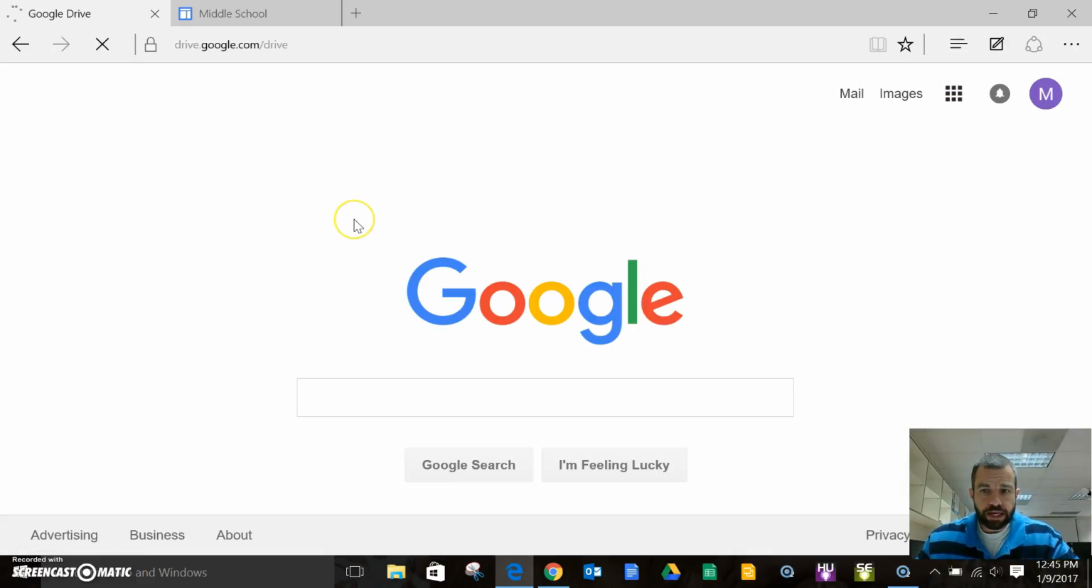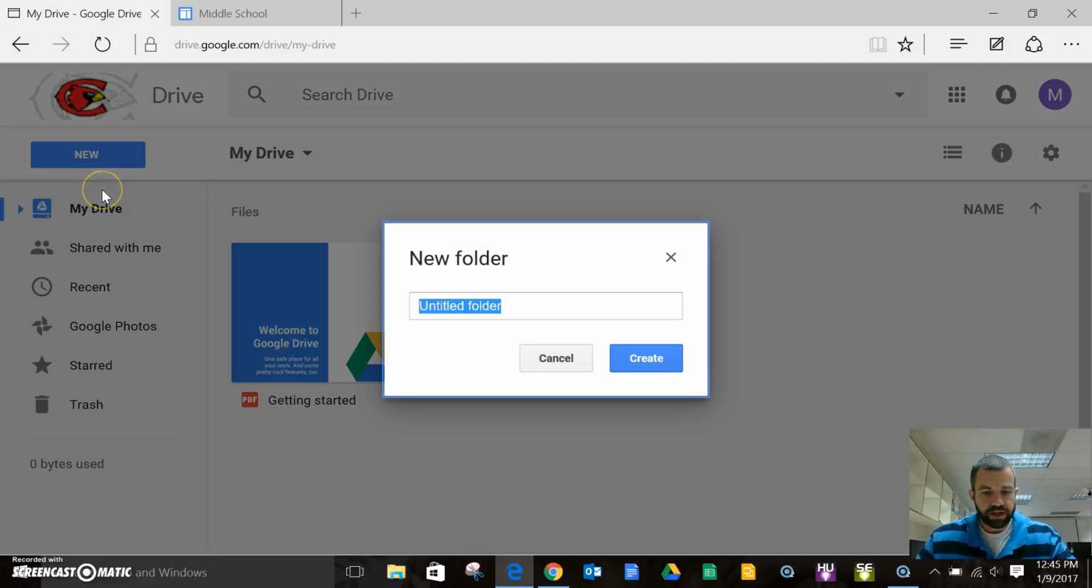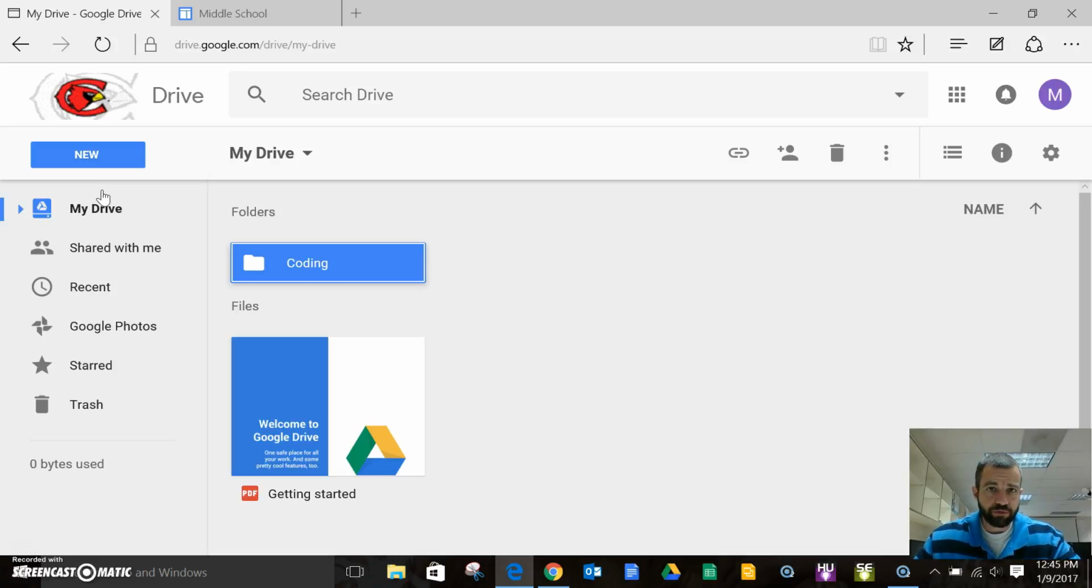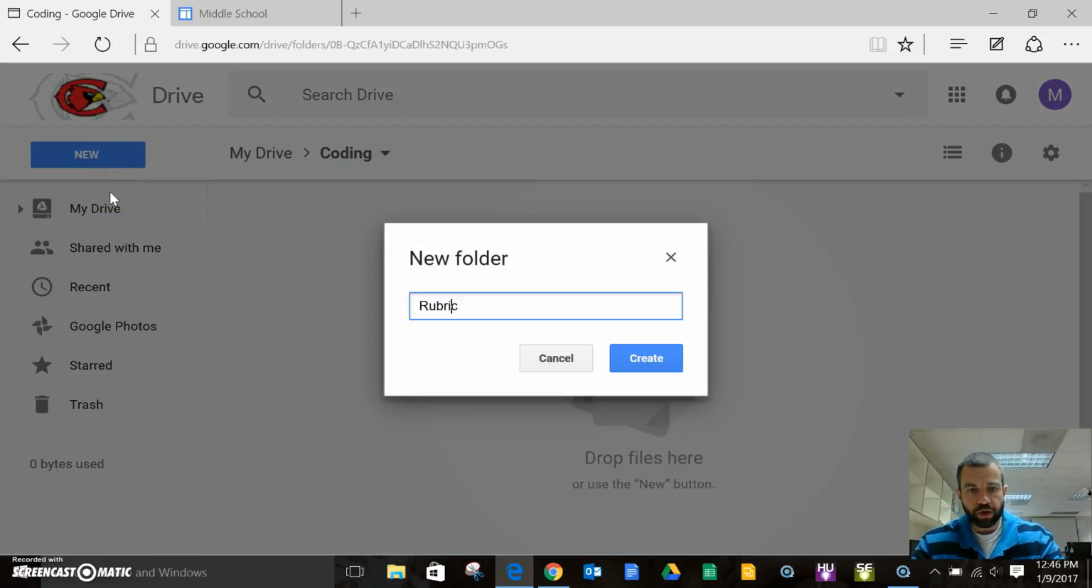Google Drive, again, is cloud-based, so it's accessible on any device you have available with an internet connection. The first thing I want to do is set up a folder called Coding. Think of this just like a math folder or a science folder. It's going to contain everything for this particular class. What's really nice about Google Drive is you can also create folders inside of folders. So I'm going to open up the coding folder, and I'm going to create one just for rubrics.